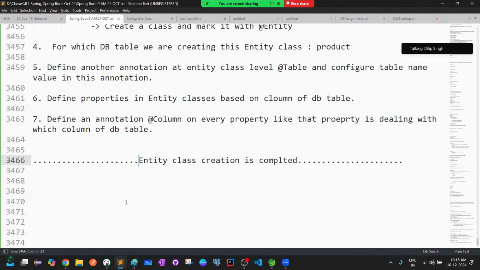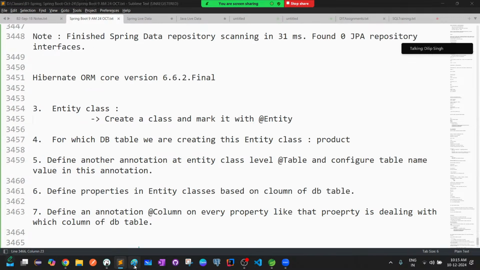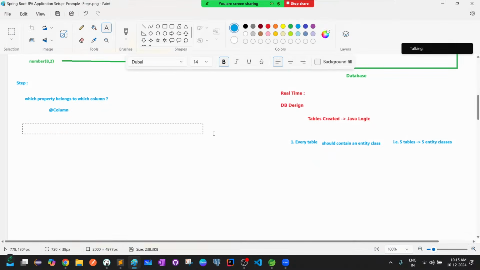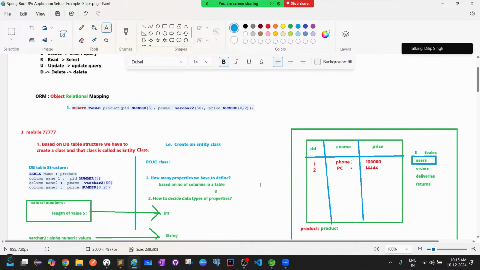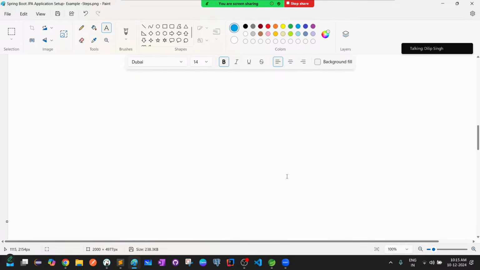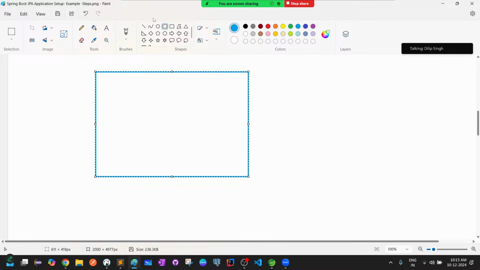So far we created the entity and completed the entity class. But the moment you created the entity class based on the DB table structure, what happened is that, in your Java project, you created a class with respect to the database table.